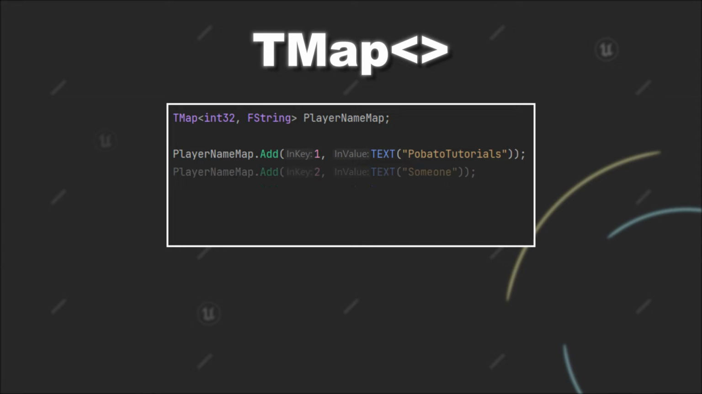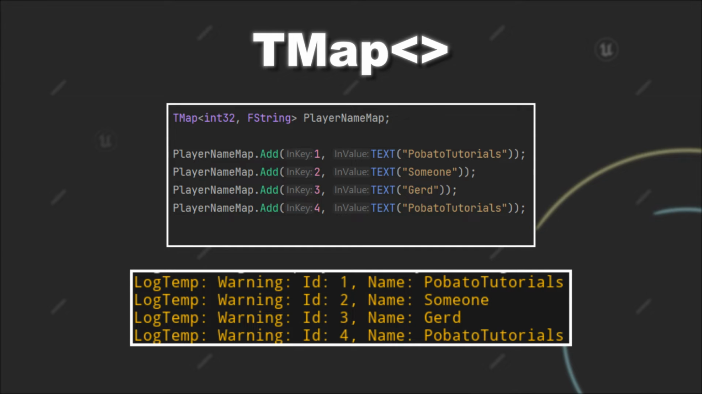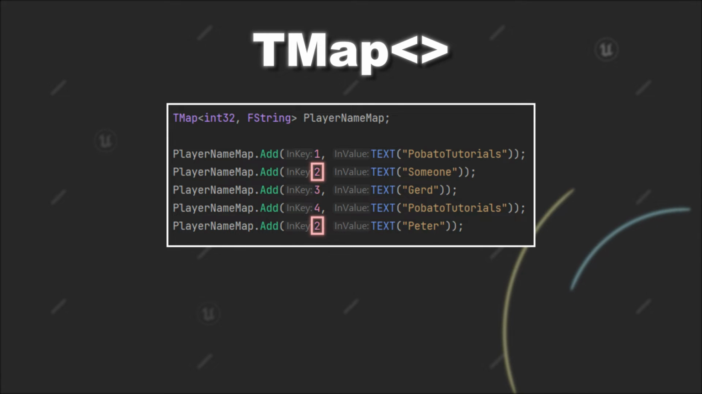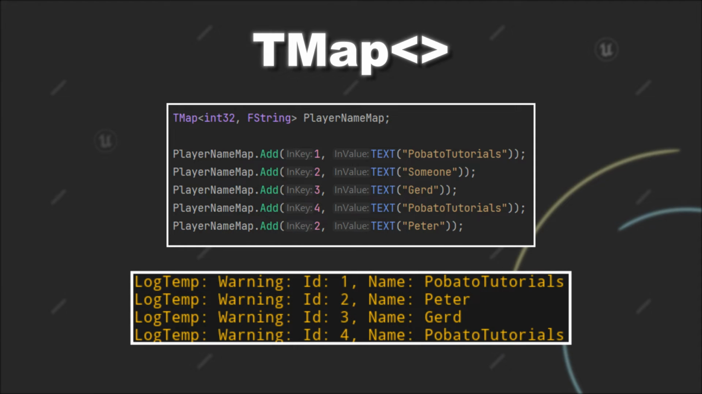First, we can add a few key value pairs. And if we print the content of the TMap, you will see that each key is linked to the correct value. However, if we now try to add a pair that uses a key that is already inside the map, so for example key 2, then you will see that the value for this key gets overwritten. This happens since in a TMap keys are unique, so each key can only exist once inside a TMap.